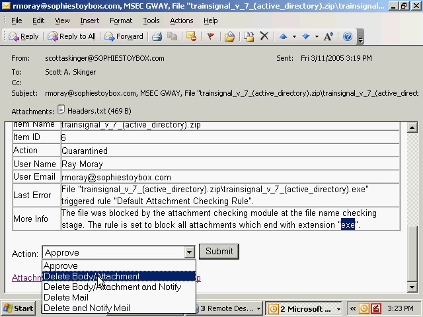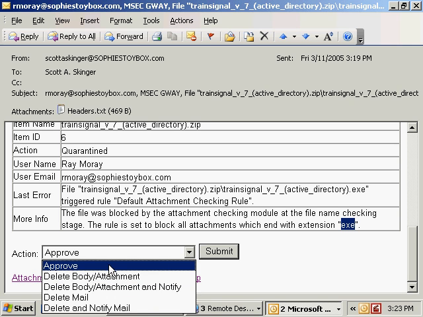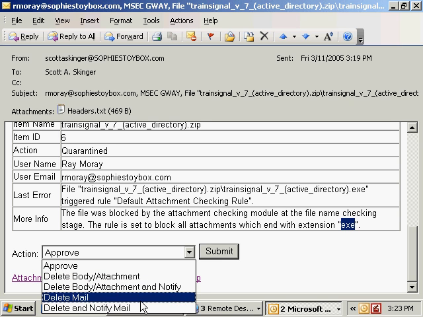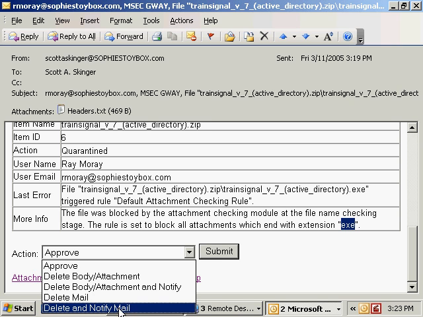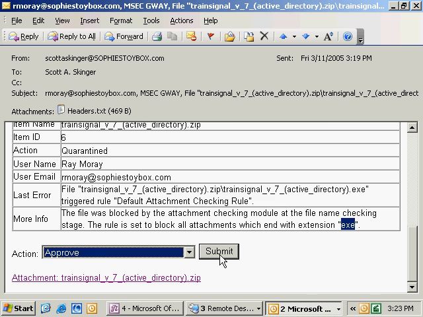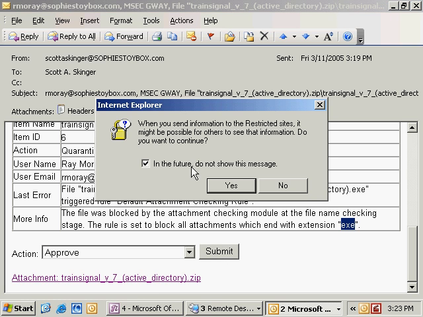Okay, you have some choices here. You can approve, delete the body attachment and notify the user, delete the email, or delete and notify. So you would be deleting the email and then notifying the user. We're going to go ahead and approve this. So I'm going to click approve and then submit.